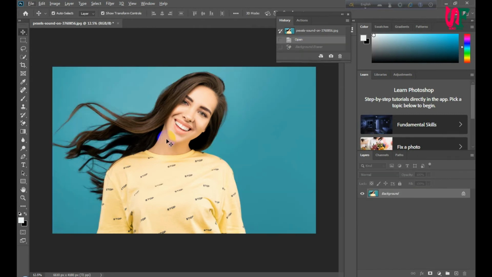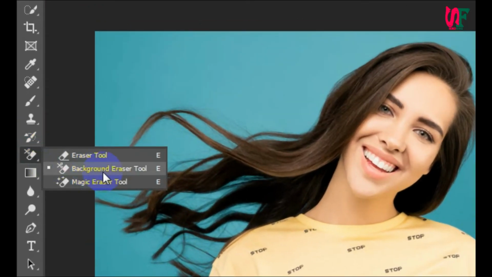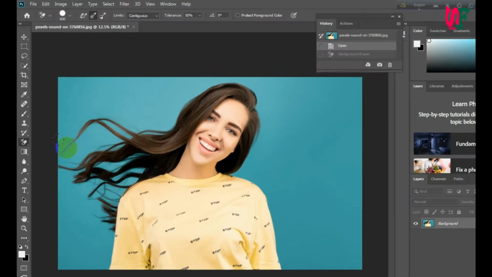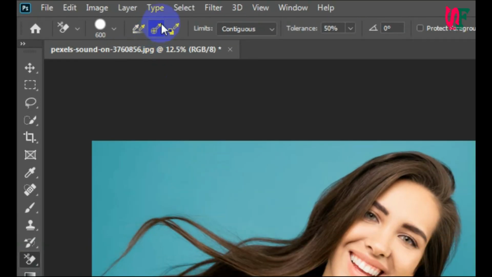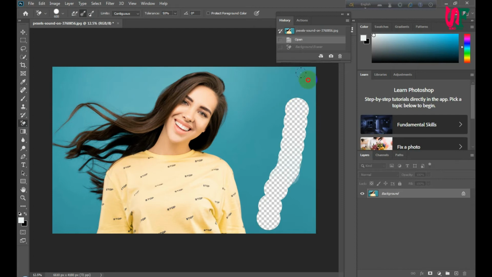First, select the background eraser tool from the eraser tool. Now click on the plus icon. I can select the middle of the tool. In case of removal, we have to click on the background color and then drag around the subject.